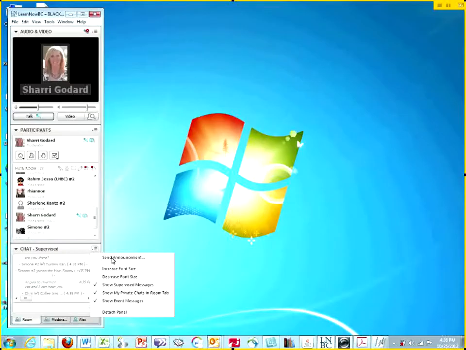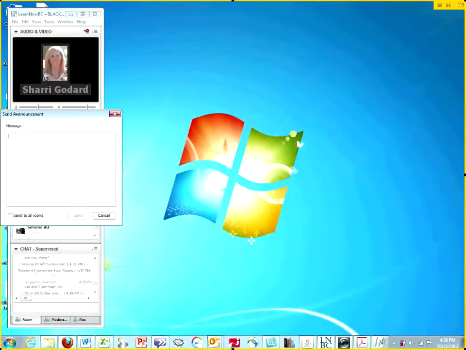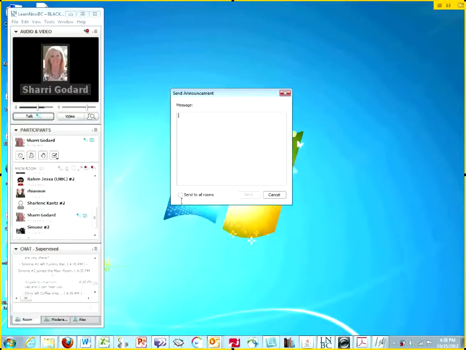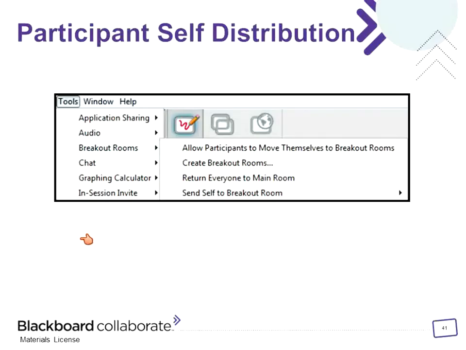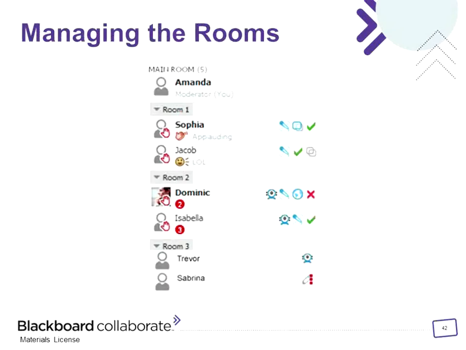Let me just remind you guys how I was sending you that announcement. Just to refresh your memory, this is the announcement tool, send announcement. And this little thing right here is something you're going to want to check if you have breakout rooms, because that will send the announcement to everyone. So that's how I was getting out that announcement. It's always a good idea to send the announcement out, just to tell folks to go ahead and wrap it up.